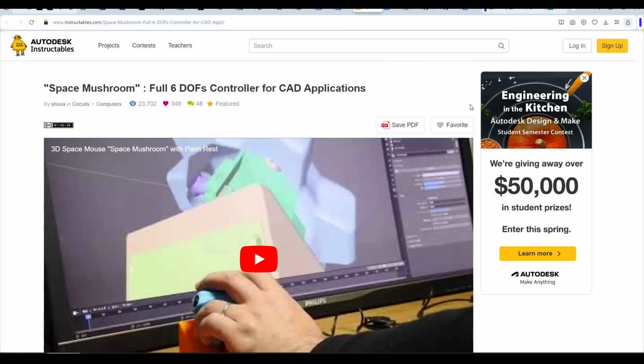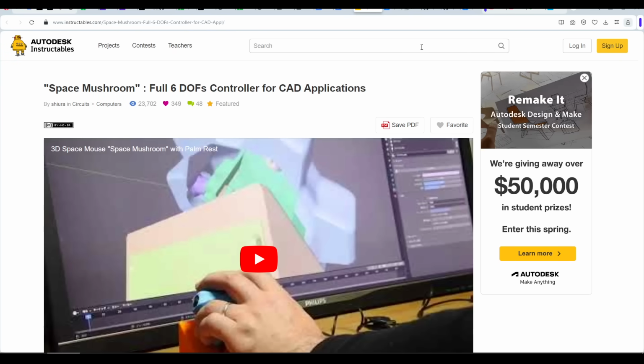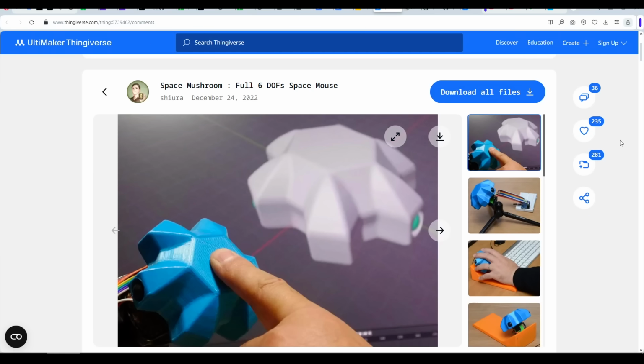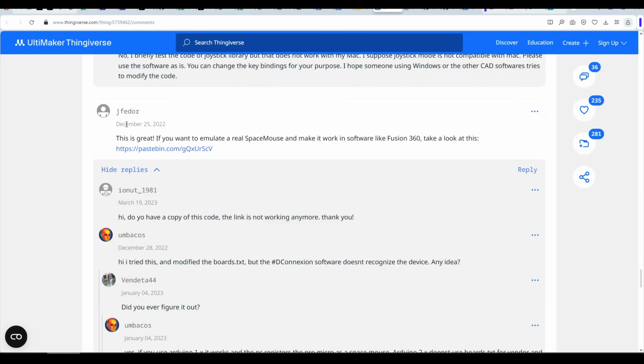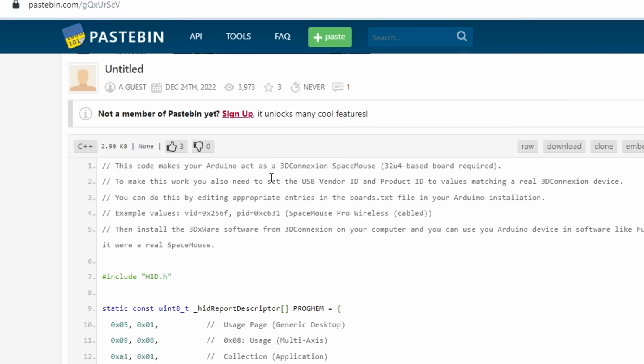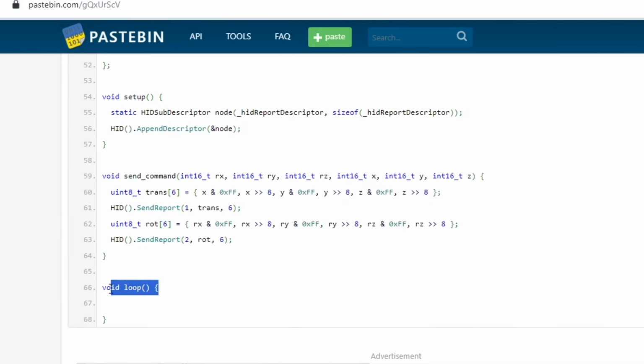I then discovered the project was also posted on Instructables, and also on Thingiverse, where users had made some valuable contributions. Jay Fedor had posted some code, and this made the Arduino emulate a real 3Dconnexion space mouse. Only trouble was, the loop section was completely empty.